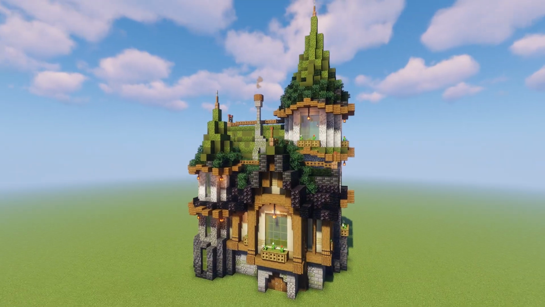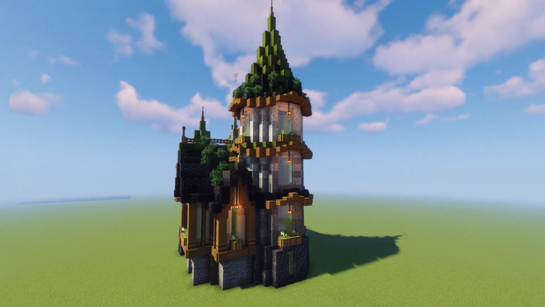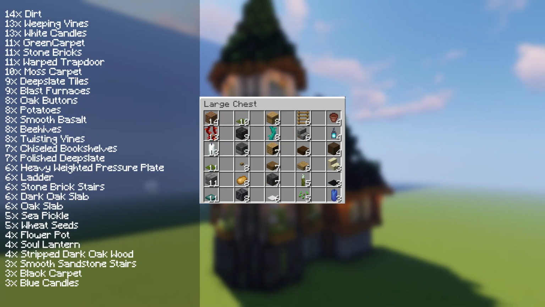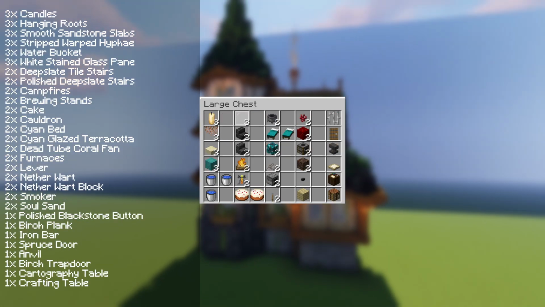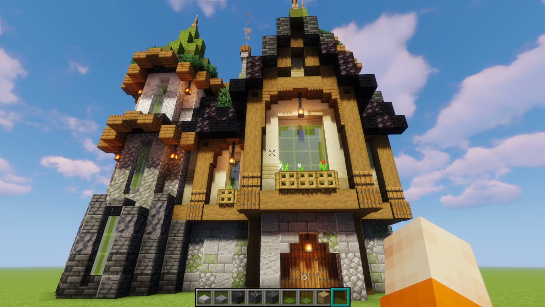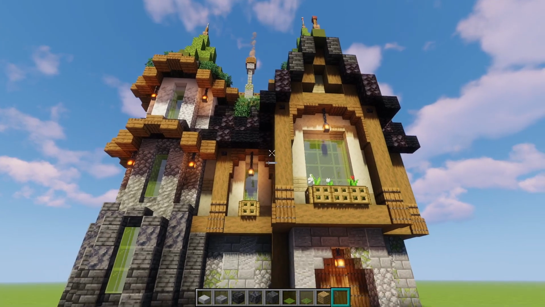Welcome, ladies and gents, and today I'll be showing you how to build the interior of the house that we built in the last tutorial. Before we get started, take a look at the list of materials that's on screen right now if you're building this in survival.